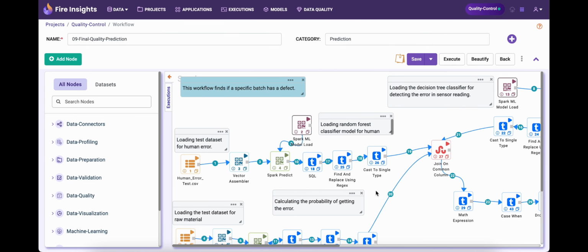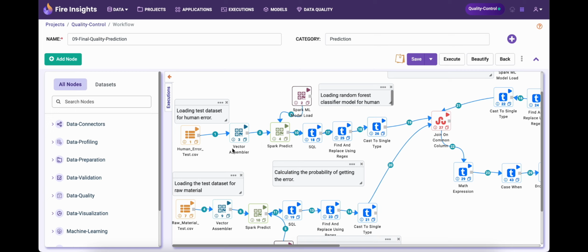In this video, we're going to cover our final workflow of the quality prediction use case. In this workflow, we want to combine the results of the three different models that we created in the previous step. To do this, we will first load in each of the datasets. You can see here on the left 2 of them.